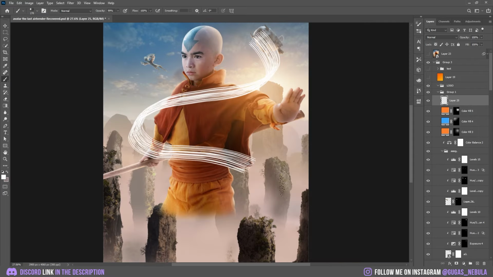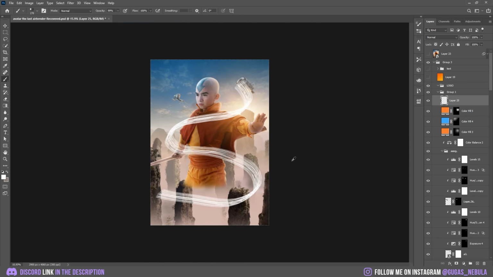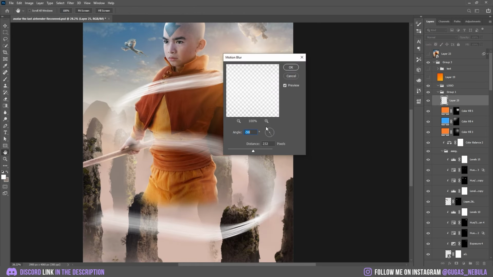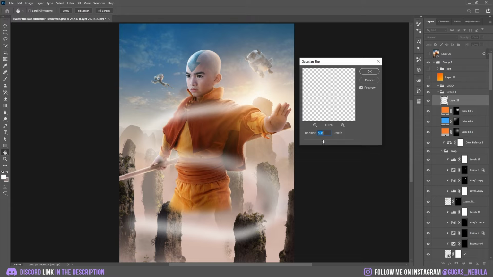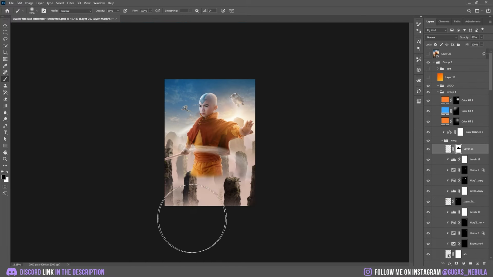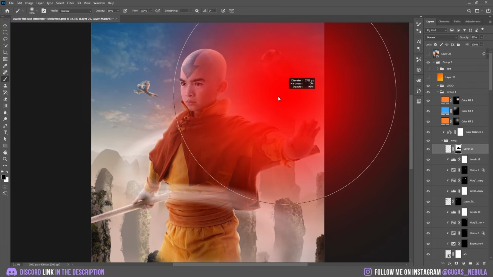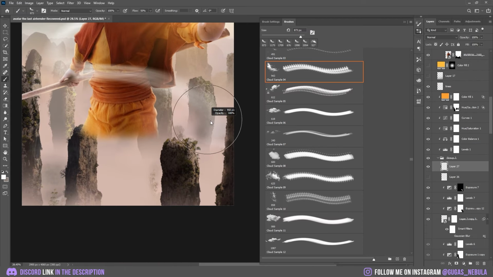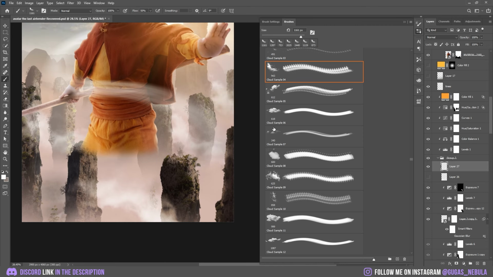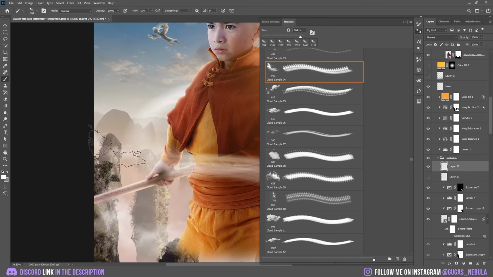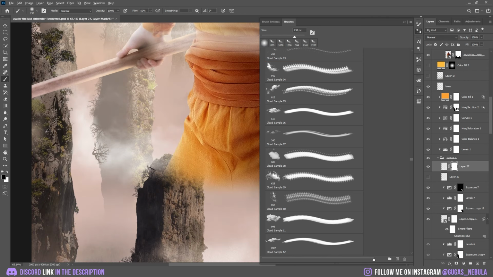I also want to add the air. I just used this brush, added some motion blur, and then I added the normal blur. I removed the top part, I decreased the opacity, and it actually looks pretty cool. I added some more clouds in the bottom. I removed it from some parts.